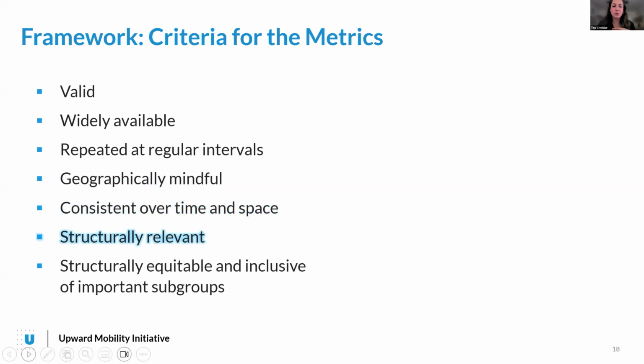And lastly, these two: structurally relevant, we wanted these metrics to help identify a systemic condition rather than an individual level outcome, right? Because we want to be targeting the systems that underlie the conditions that we're seeing in our communities. And in terms of being structurally equitable and inclusive of important subgroups, this means that we wanted each metric to help identify structural inequities in the community. So this acknowledges that people experience poverty and upward mobility very differently. We asked of each of the metrics, can it be disaggregated by race or ethnicity, or potentially other characteristics that can help distinguish groups of privilege from those of disadvantage?